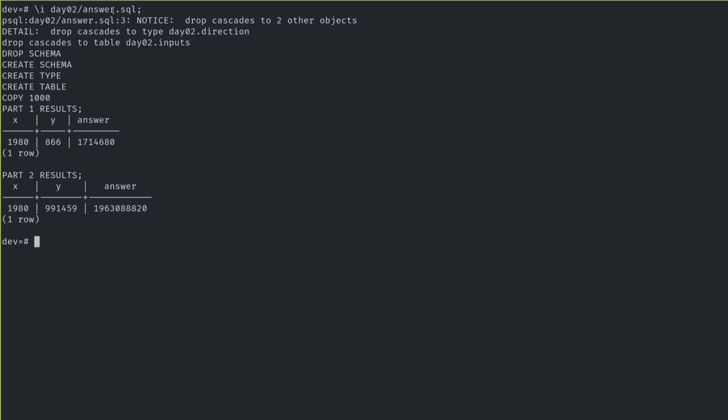And if we run the final script that has both of those queries, we can see part one, the answer is this, and this is what it calculated against the real input. And part two, the answer is this, that it calculated against the real inputs, and both of these were correct.